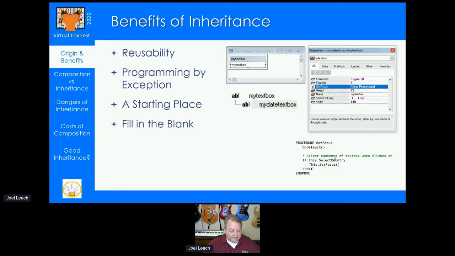You can create a fill-in-the-blank structure by creating parent classes that are abstract classes. And these are just classes that are never intended to be instantiated directly. They're just intended to be subclassed, and then those subclasses may be instantiated and used directly.